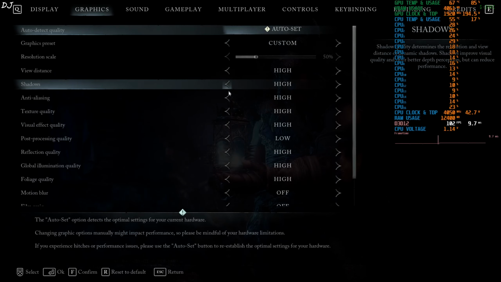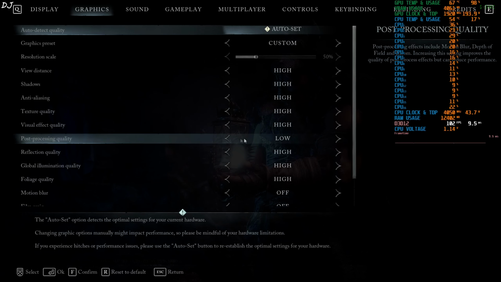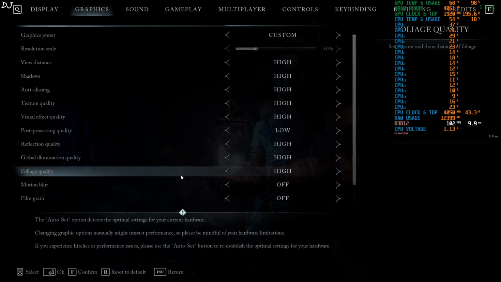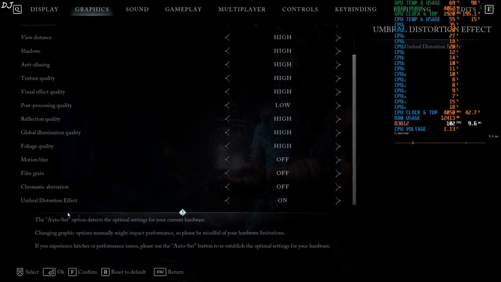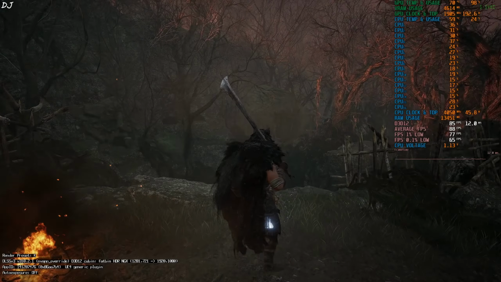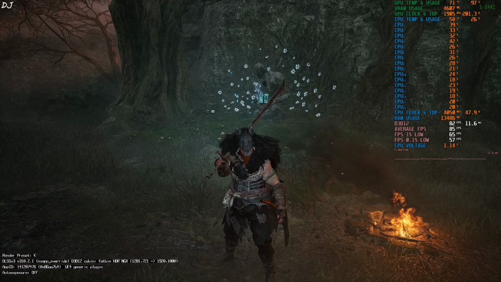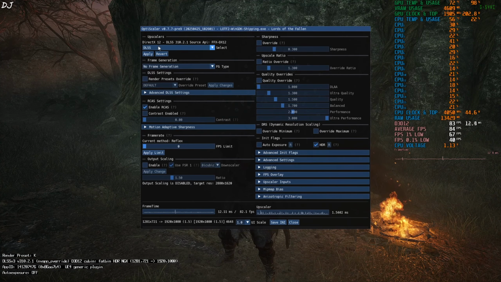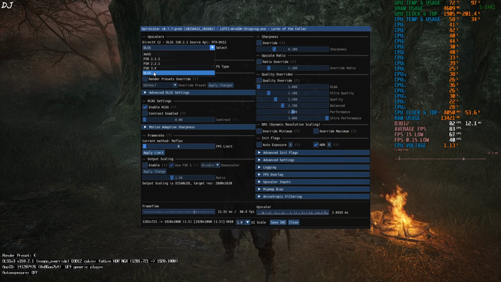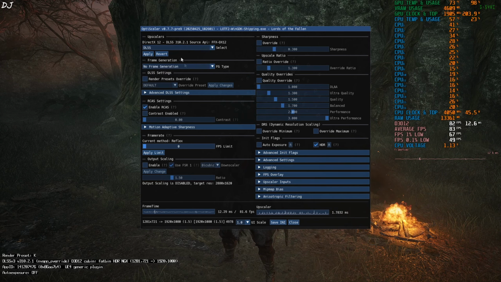I have set everything to high except for post-processing quality. Just set it to low. Motion blur, film grain, chromatic aberration disabled. Umbral distortion effect enabled. We are in. Open Optiscaler menu now. Press the insert keyboard key. There it is. From this drop down bar, make sure DLSS Upscaler is selected. Apply.